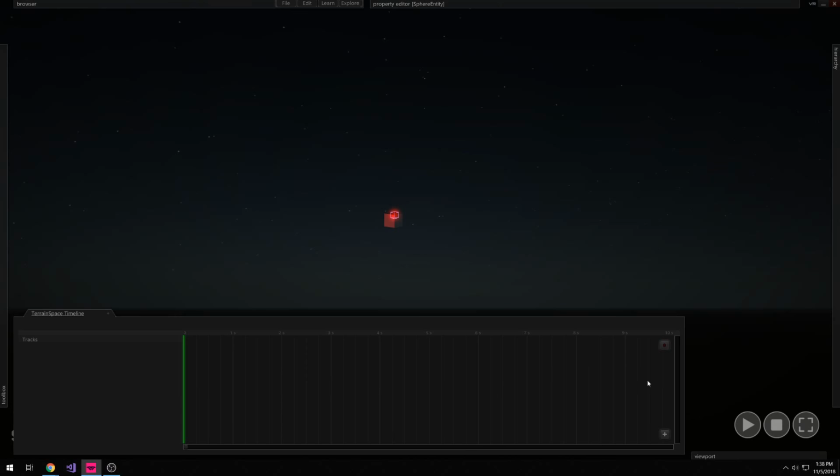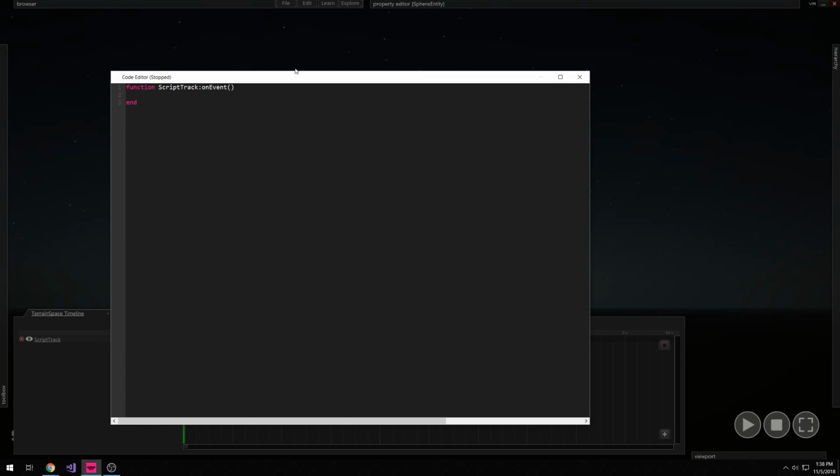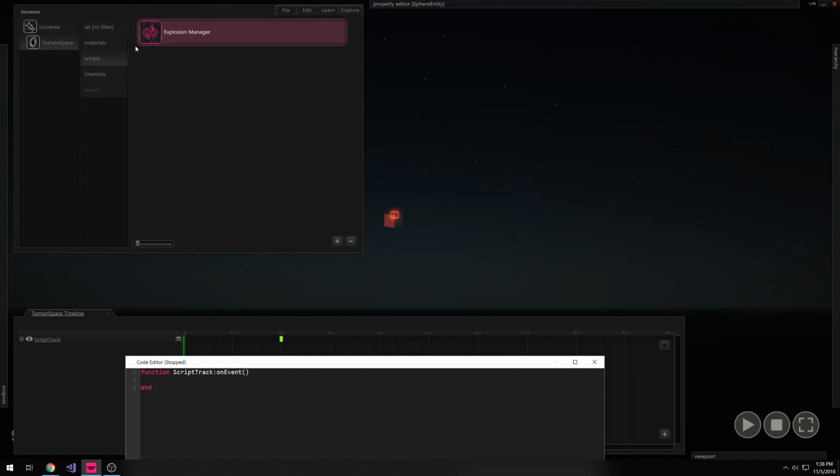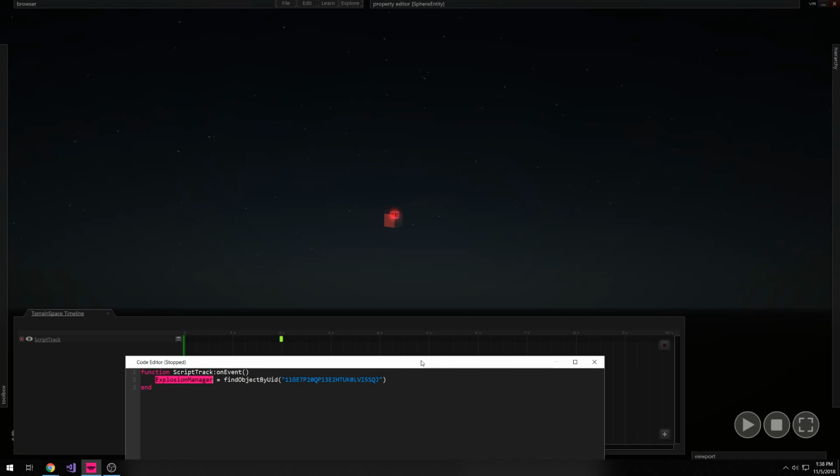We could also create a script track here. I'm going to create a new script track, and it's going to wait maybe 2 seconds. And then after 2 seconds, we could have it emit wherever this happens to be. Or we could just have it create an explosion. If I just drag and drop this explosion manager directly into here, I can just call explode and pass in our own parameters here. I'm just going to say explode and then pass in a vector 3.